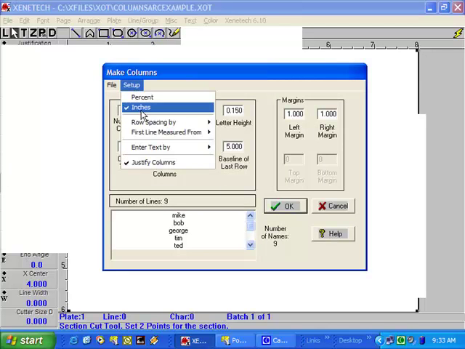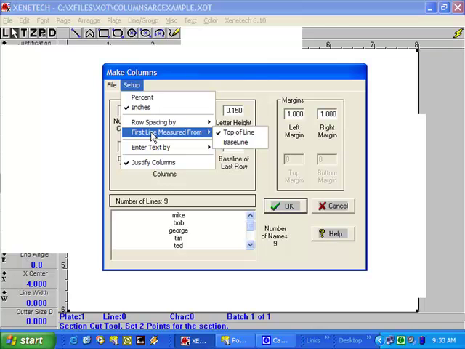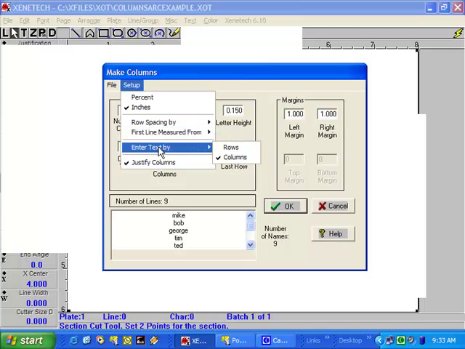I'm going to work with inches. My row spacing will be set by baseline. My first line will be measured by the top of the line, and I'll enter my text by columns as opposed to rows, and the justification of my columns will be left on the first on the left column, center on the center column, and right justification on the right column.